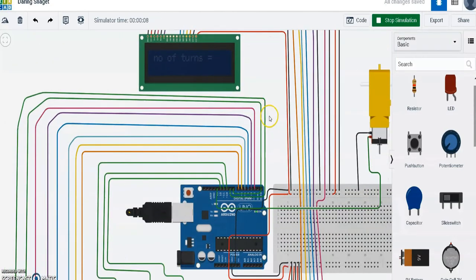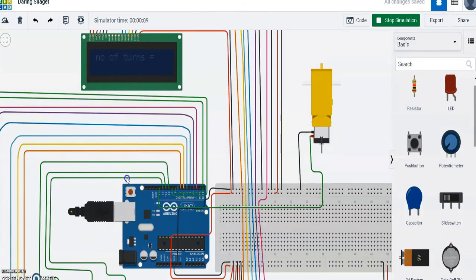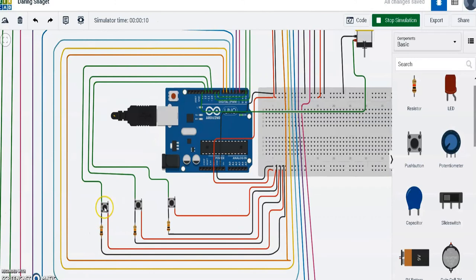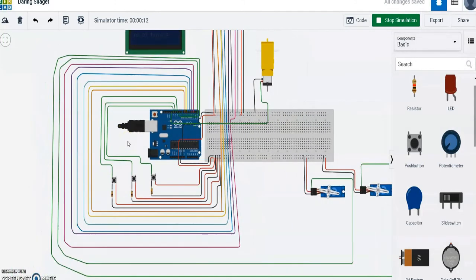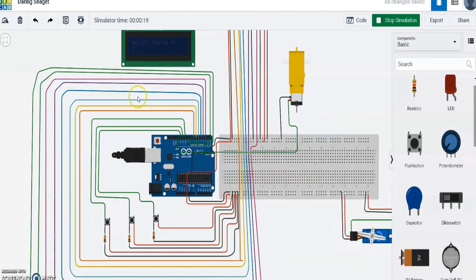Now if I want to increase the number of turns, I am going to press this push button. This push button is used for increasing the number of turns here. I am going to click it once, and here the number of turns is displayed as 1. Now I will go on clicking it, and the number of turns here will go on increasing. Suppose if I want to set the number of turns to 10, I will make sure that I am going to press this push button until the 10 is displayed on the screen.